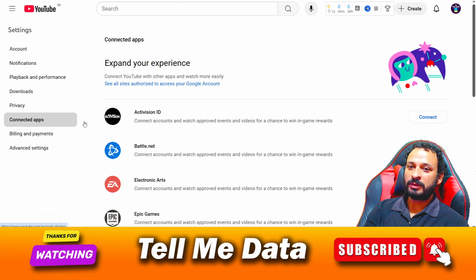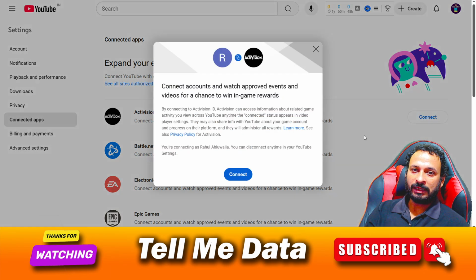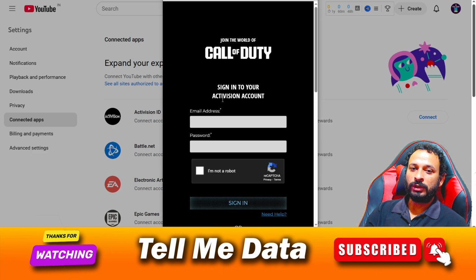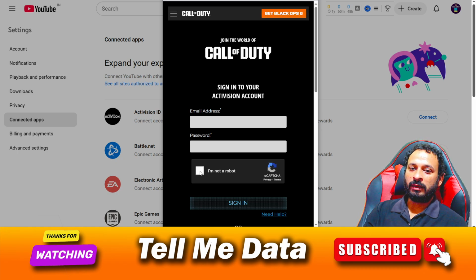Once you click on connect apps, you will see an option like Activision ID, connect your account which approved event. You need to click on connect, and once you click on connect, you need to click on continue, and it will pop up a new window. You need to log in to your account by providing email ID and password, then you need to sign in. Okay, and that's it.